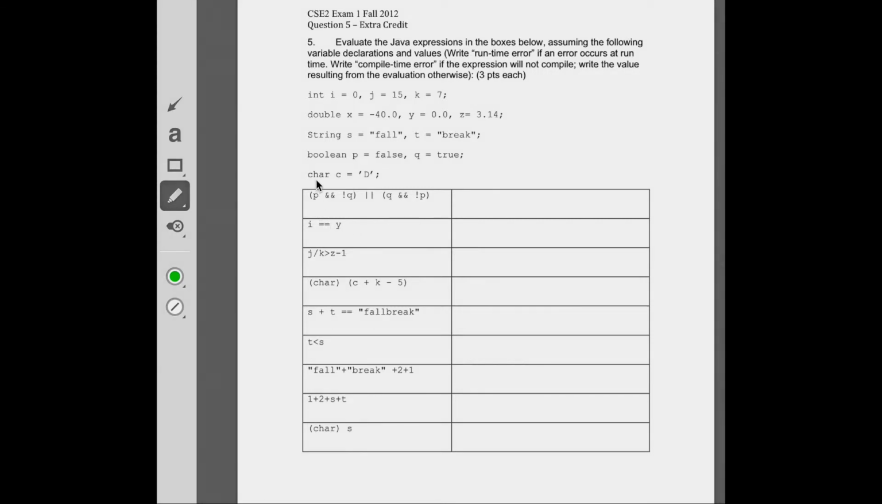To start with, we know that P is initially false and Q is initially true. P is false, and Q is now false because it's negated. So they're both the same, that means it's true, which automatically makes this whole statement true. So the answer to this is true. If you want to evaluate this statement, it would be true and not false, which is true, so that would also be true. Now, is i equal to y?